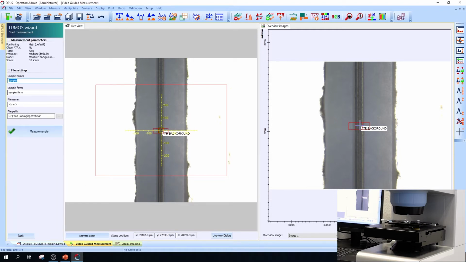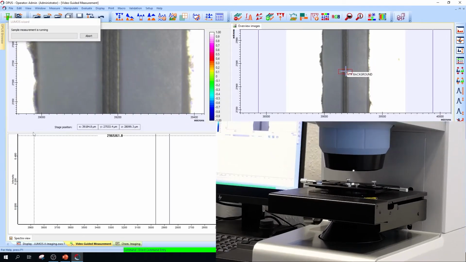We give this sample a certain name, let's say oxygen barrier foil. We can say where we want to store it, and then we start the measurement.